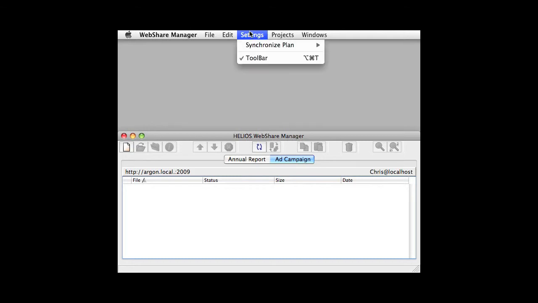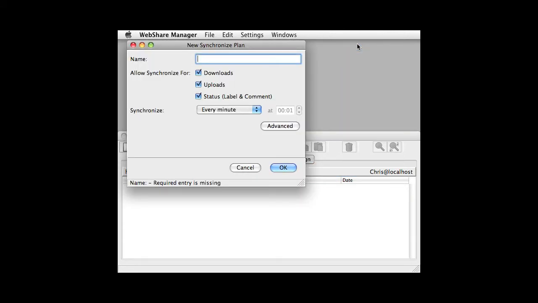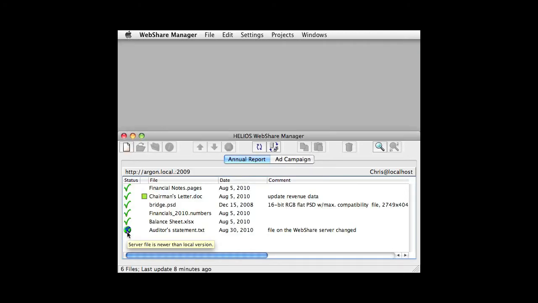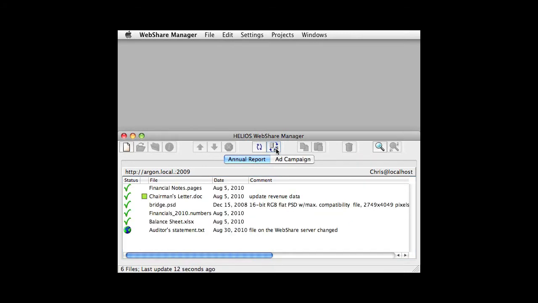Let's define a plan for the Ad Campaign project. Click on Settings, Synchronize Plan, New. Give the plan a descriptive name. If you check Allow Synchronize for Downloads, then modified files on the WebShare server will be downloaded to the local project directory during the next file synchronization, replacing the current local copy.